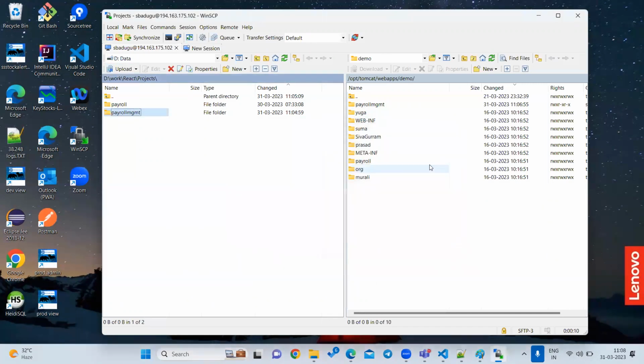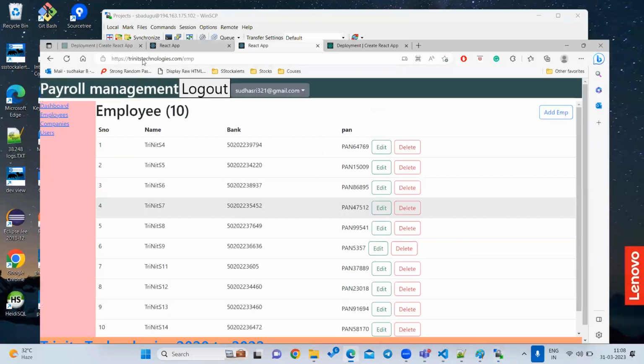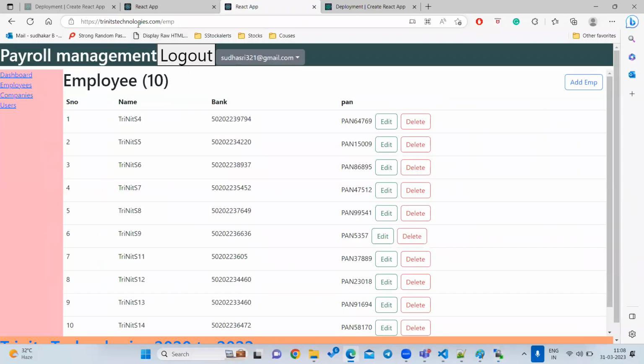Automatically it will upload to the right side. Once it is uploaded to the right side, now you can go and check in the website. Automatically data will come in the website. Okay, this process is called what process? Deployment.